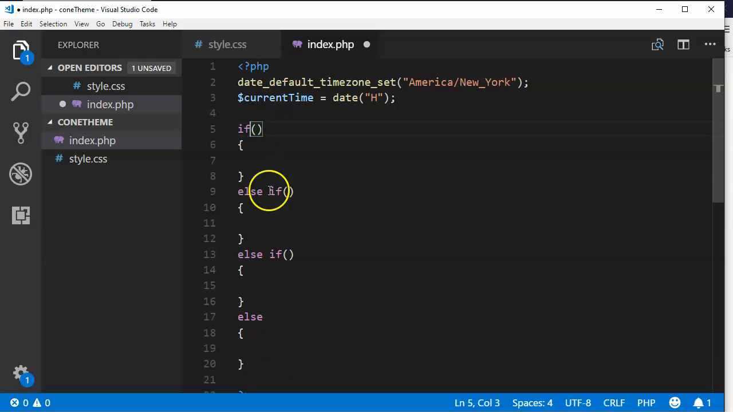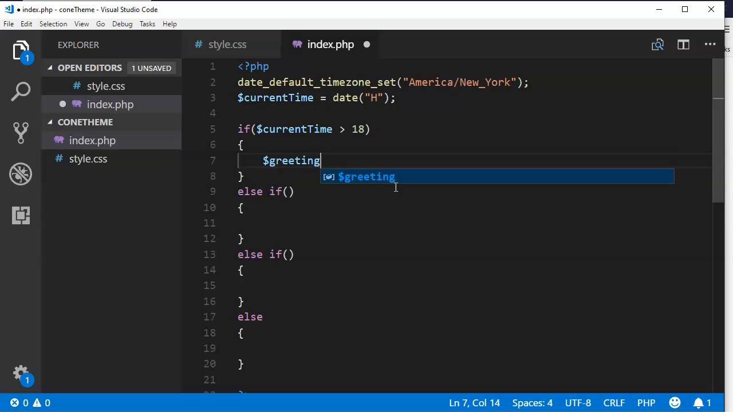Okay, so first thing we're going to test is, if our current time is greater than 18, I want to write good morning. I'm sorry, good evening. So what we're going to do is actually make a variable that's going to hold the greeting, and then we'll write it afterwards. So we're going to make a variable called greeting. Greeting text. Let's make it simpler. Greeting text. And we'll give it the value.